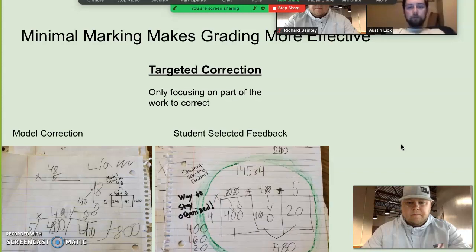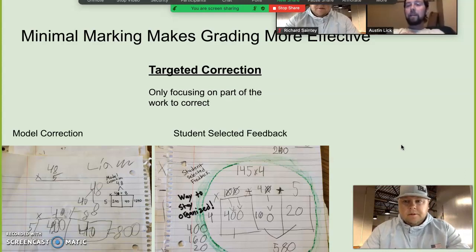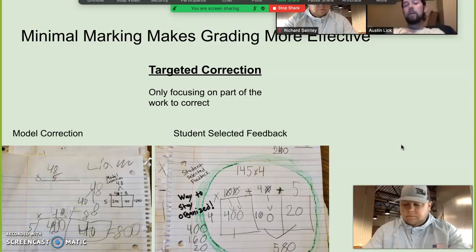The next form is student-selected feedback, and this is where beforehand I will tell kids, before we turn it in, I want you to circle an area, and my room is all John Deere, so it's always green. I say circle an area or a problem that you want me to give feedback on. And most of the time, kids will circle the problem that they think they got right, because they want to get that praise or they want to show me, hey, this is what I know. So this student circled that to show me that, hey, I really know what I'm doing here. Not all the time, but most of the time they will circle something that they're proud of.